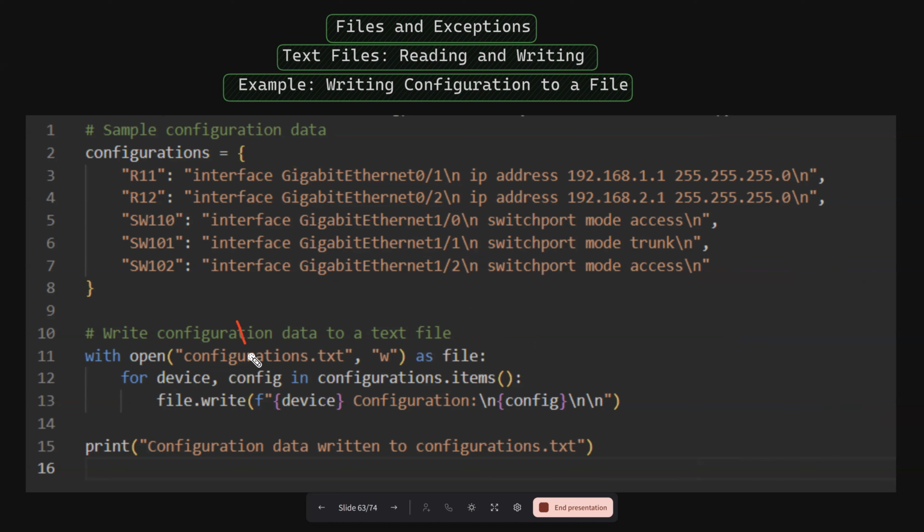In this file, which is open as file, I will write file.write with the device, its configuration, and \n, so the device and their configuration with a newline. I will show you how it works, and then we are printing it. This is the last line. Once you end this block, you can print such a statement.